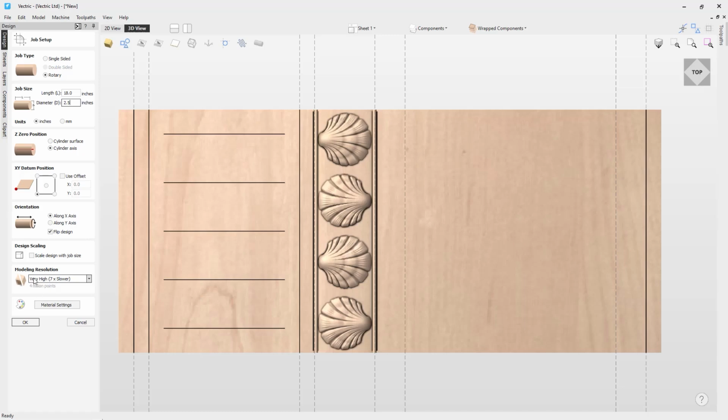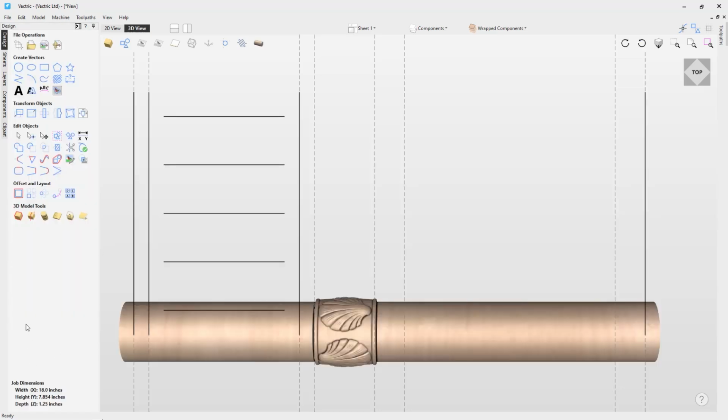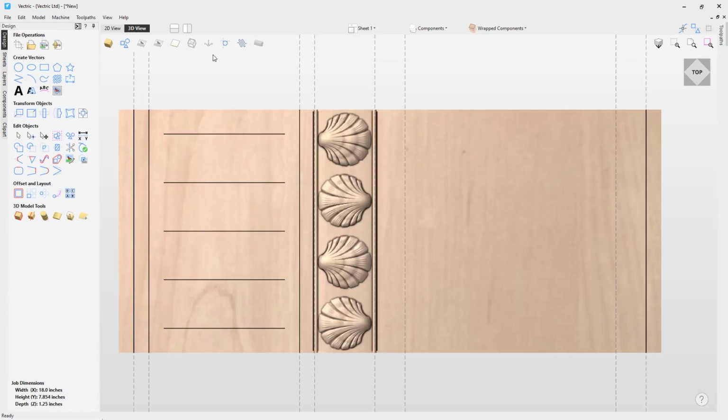And you can see here I've got my modeling resolution set to very high, and my material in this case for the appearance is Canadian maple. So let's just click OK for that. And I'm just going to unwrap the view for the moment.